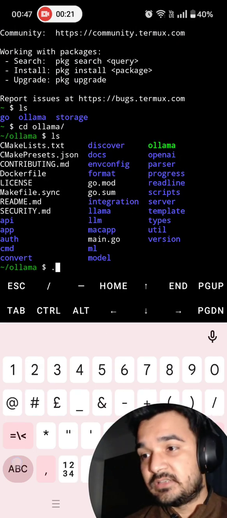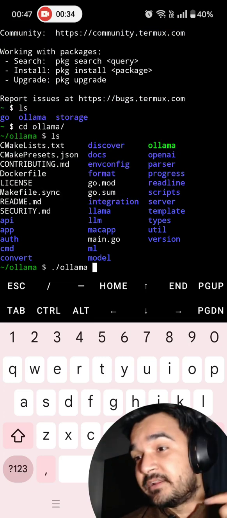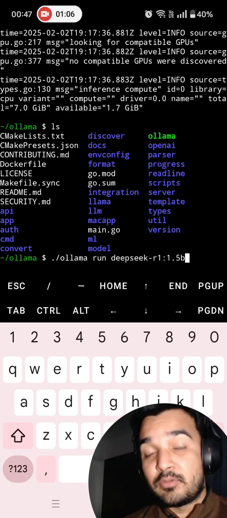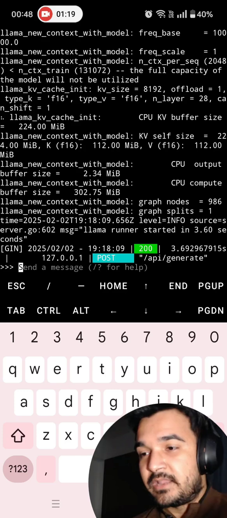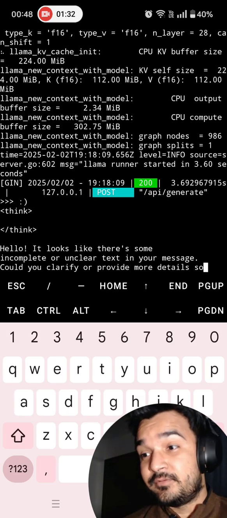And to run it, it's ./ollama serve and then an ampersand, so that we can run it in the background. And here we go. And then finally, run the DeepSeek model: ollama run deepseek, 1.5 billion parameters. Here I'm just going to add the emoji. I wrote an emoji, and boom, DeepSeek is running on my phone. Bye bye.